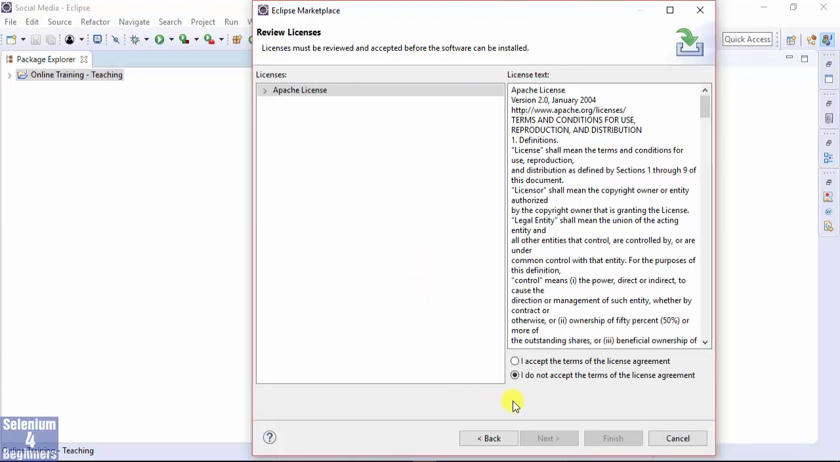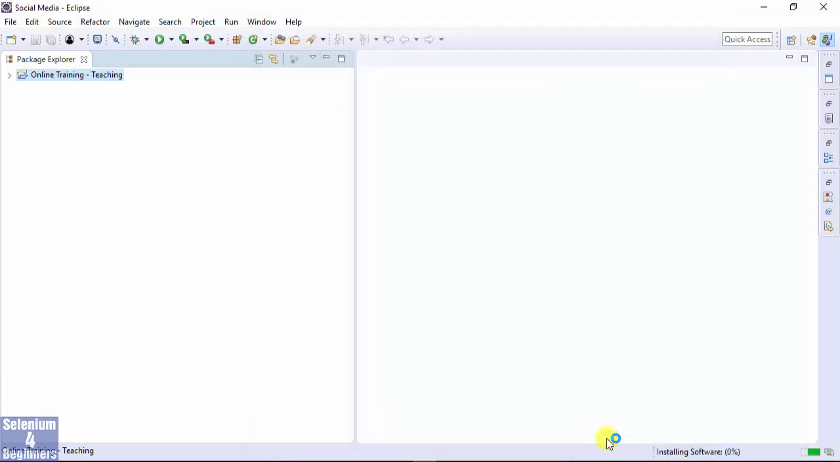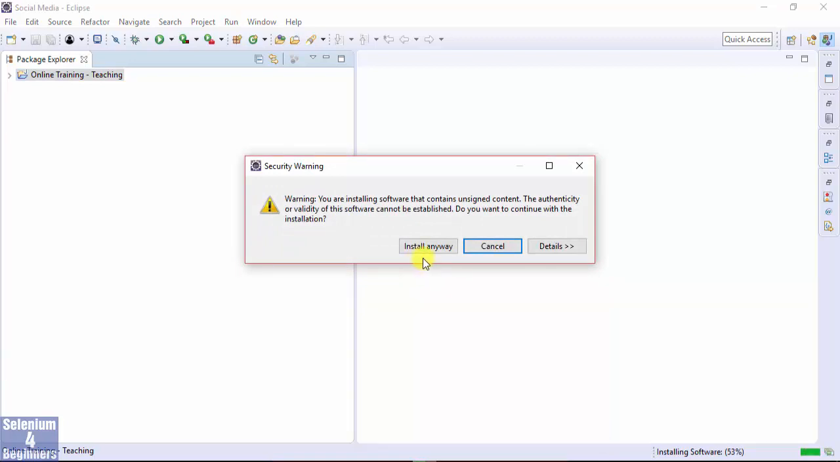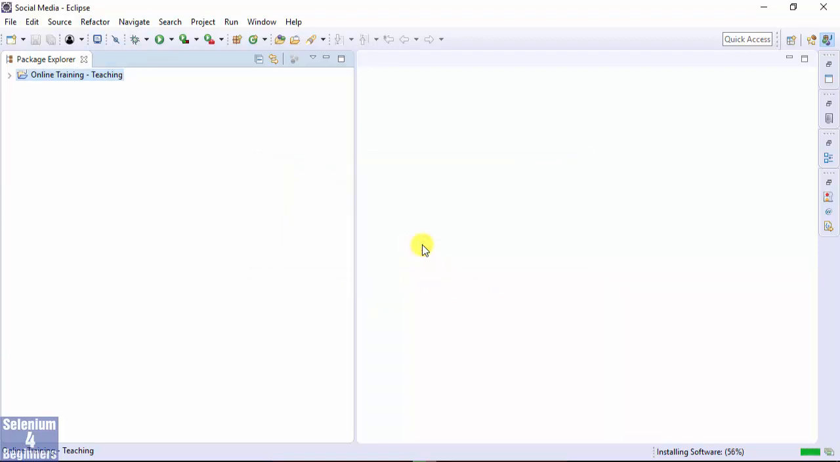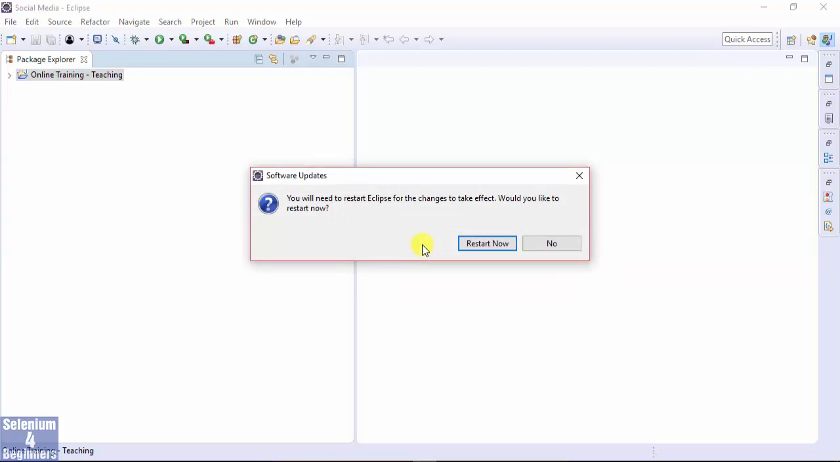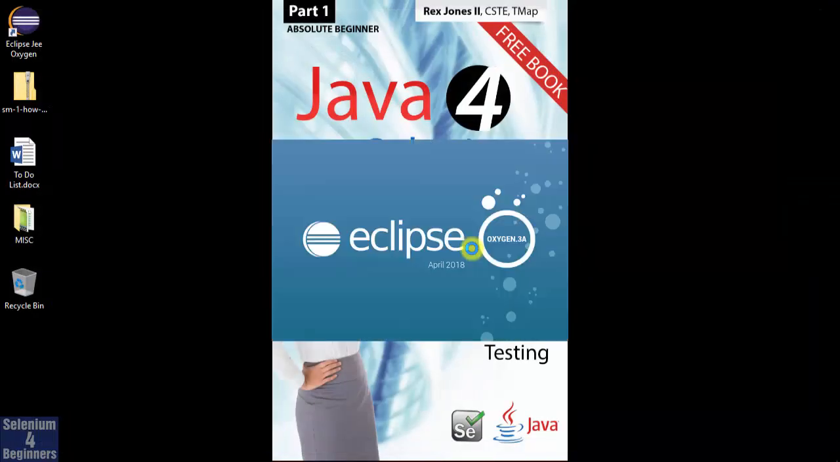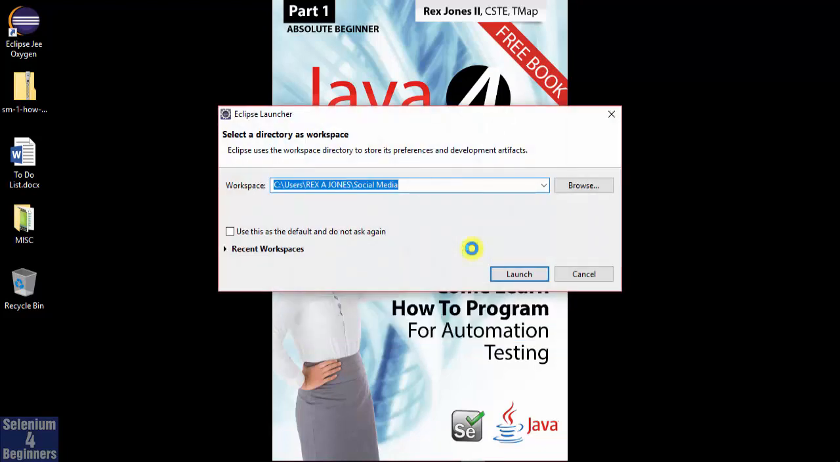Select the radio button called I accept the terms of the license agreement. Then click the Finish button. Click Install Anyway on the security warning prompt. Finally, click Restart Now on the Software Updates prompt. Launch the workspace.